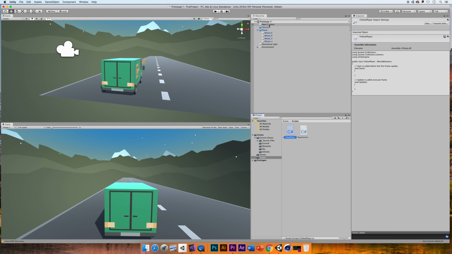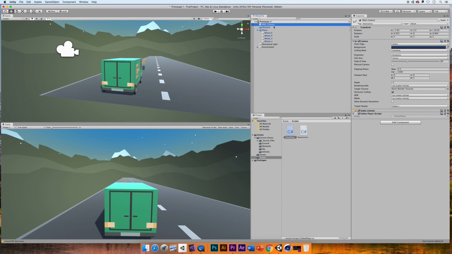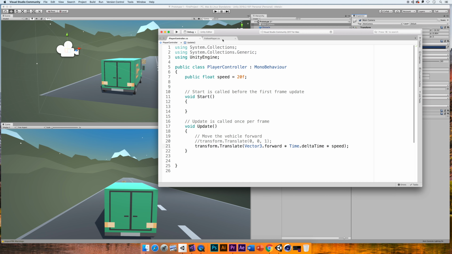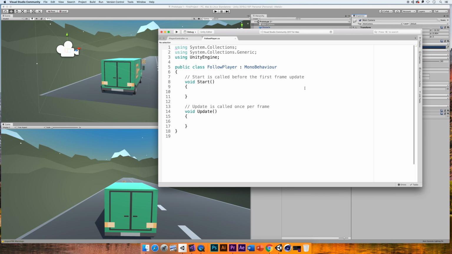Okay. So what we need to do is, let's make sure that script's gone in there first. There we go, follow player. Let's double click on that. And then we've got our brand new script. So we can see that Visual Studio tabs our script. We've got one script there, and we have another script of follow player there.